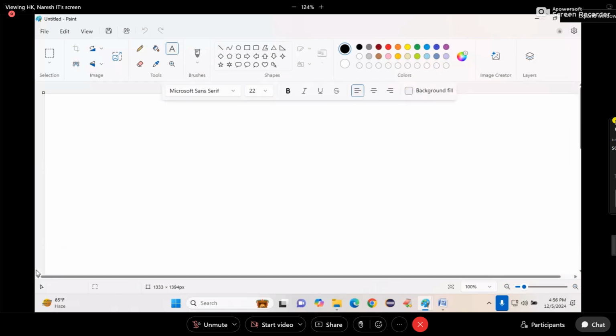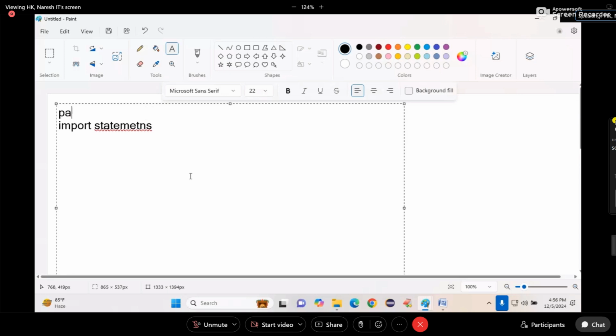Tell me, how did you write a servlet program? First, what do you write? Package, then import statements. I'm not writing the full program, just the main points. Package statement. Next, what do you write? Import statements. And next? Class declaration. Public class MyServlet, extends HttpServlet, open bracket, closed bracket. This is a class body, right? The class body is nothing but JSP page.